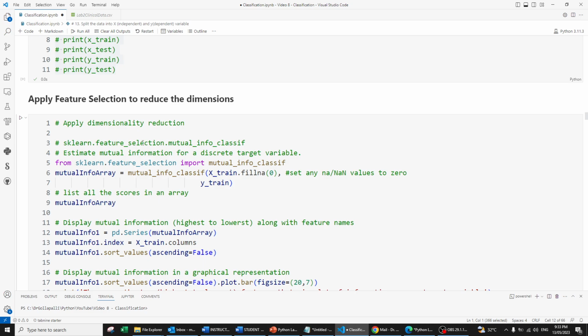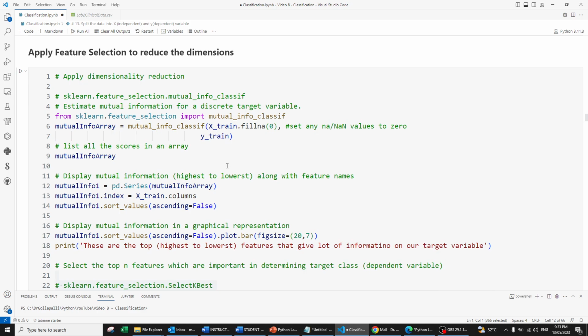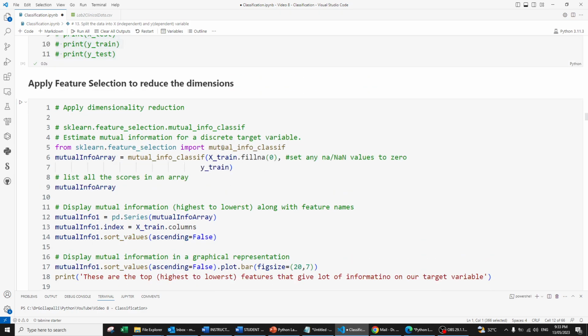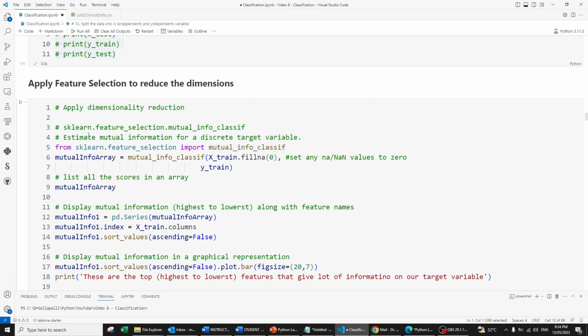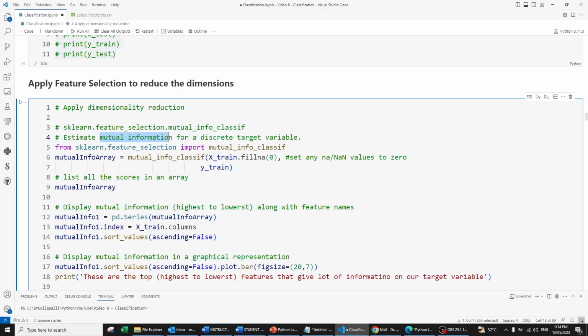There are a number of ways to identify the features. There's another way called heat maps, and a few other ways, but in this particular case, I have applied mutual info classification. Now, what is mutual info classification? You can just mouse over and read there. Basically, it estimates mutual information for the target class, that is, how important these features are.